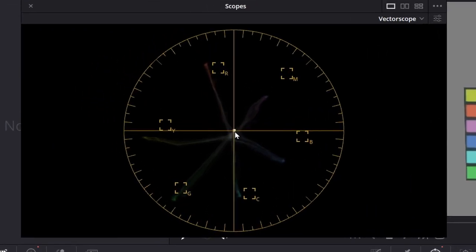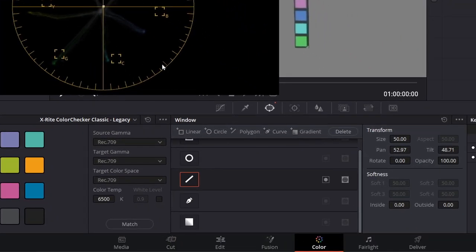Now the vectorscope is showing all these color chips and where they fall on the color wheel. These boxes are our targets of what the colors are actually supposed to be. So we have red, magenta, blue, cyan, green, and yellow. The way we're going to push these colors towards the respective boxes is by using hue versus hue in our curves.